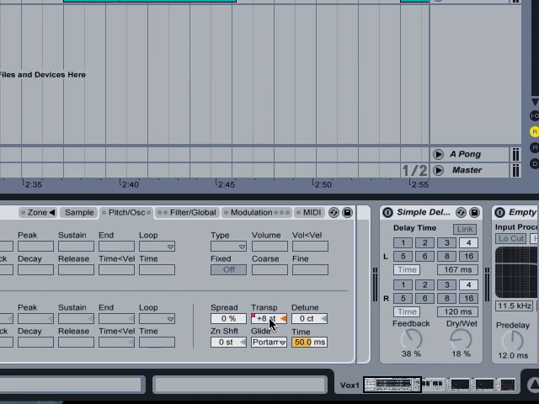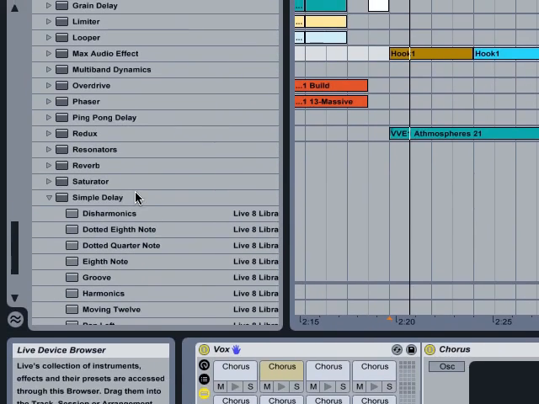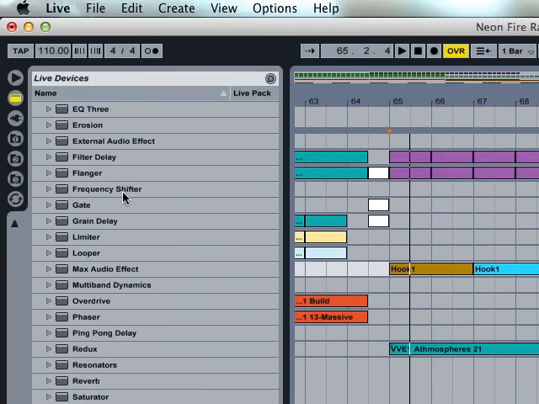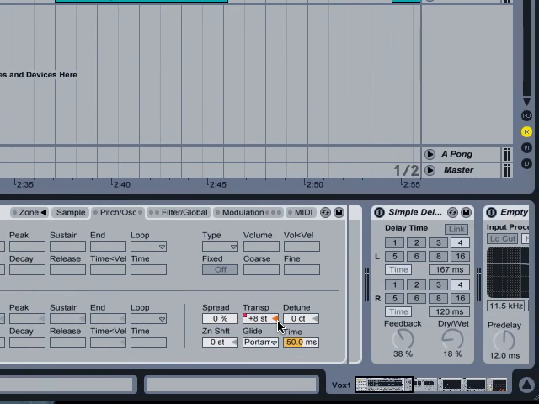So it's kind of a neat way of modulating the pitch, except if you use, say, the frequency shifter, it'll sound all stupid. So this is a really nice way of keeping it sounding just really nice.